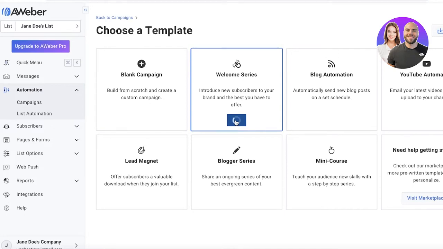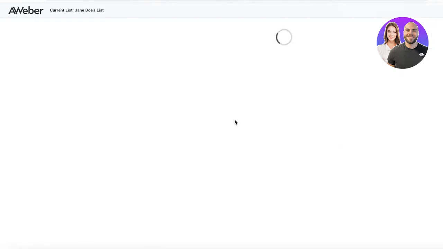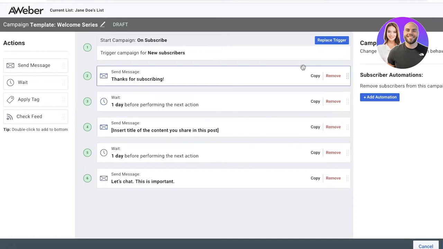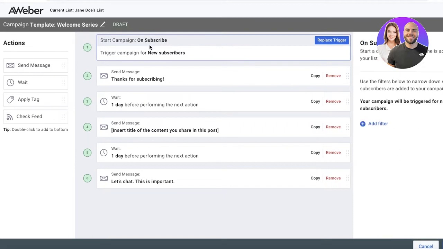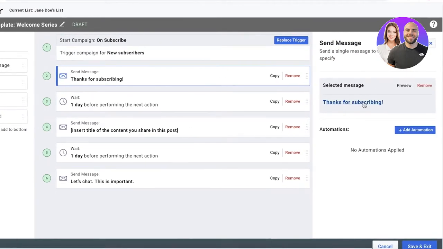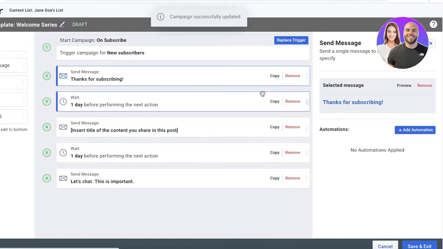And once you do that, this is going to be a very simple welcome email that can be sent to people that have just signed up, or that have made their first purchase, or that have just been added. So this is the pre-existing template that they have for subscriber automations or welcome automations, which is on subscription. So on subscription, this will trigger a thanks for subscribing email for a new subscriber, and this is a selected message. So you can click on this and send it however you want. You can also click on replace trigger to change the trigger to whatever you want.